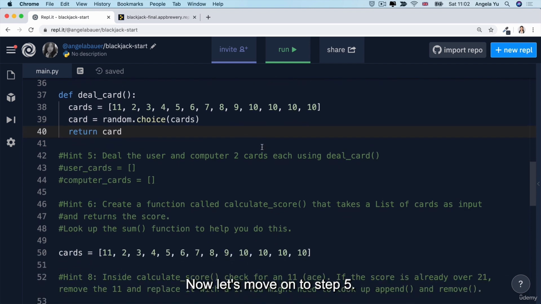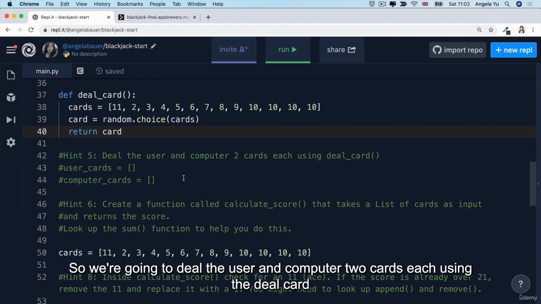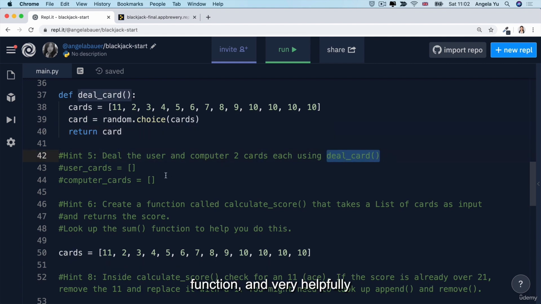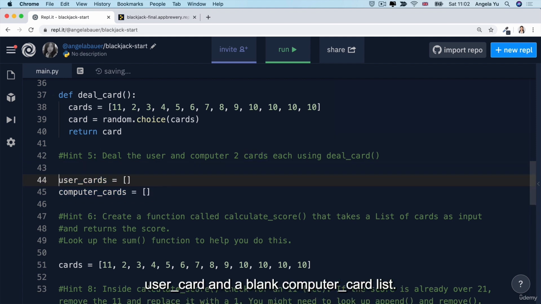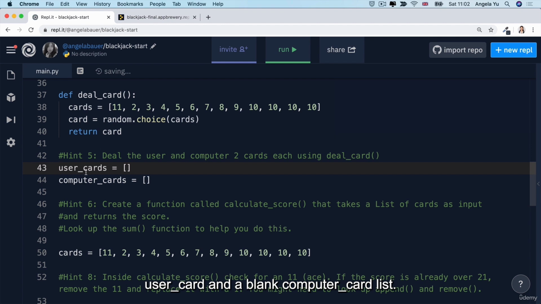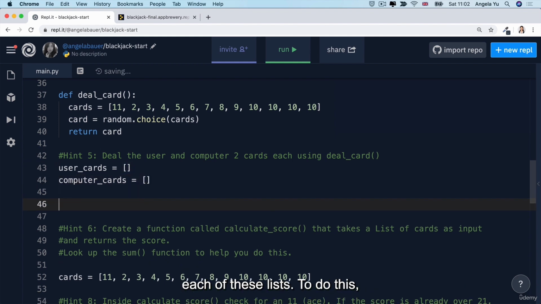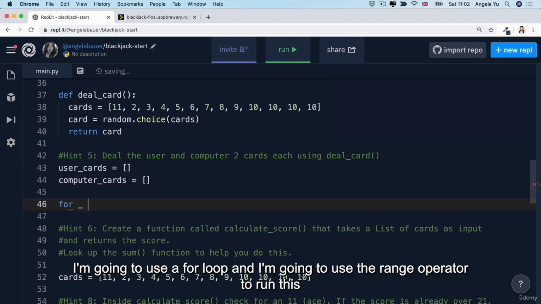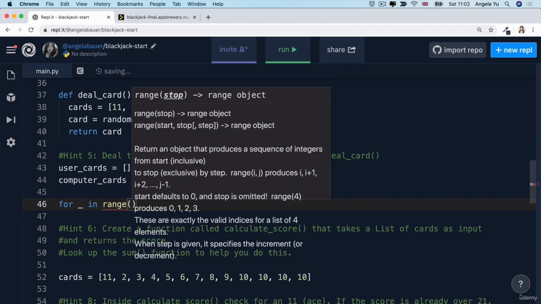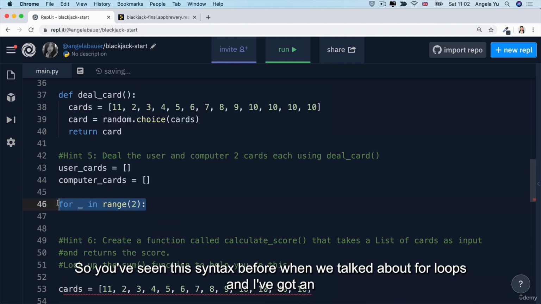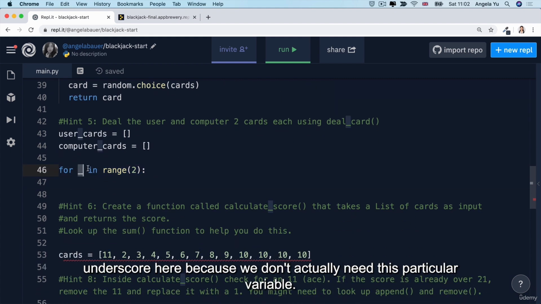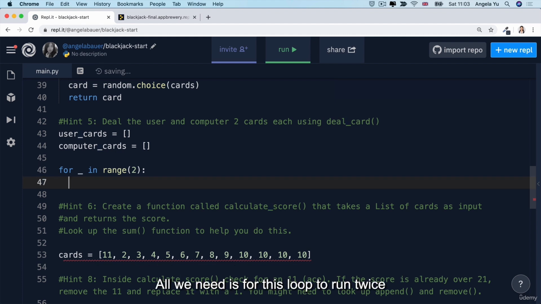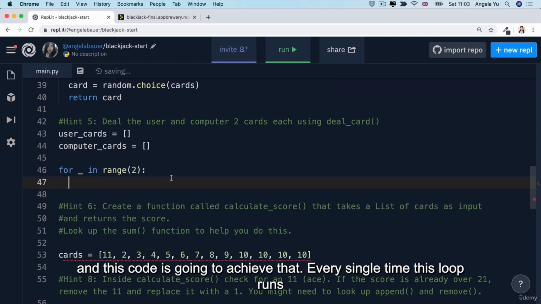Now let's move on to step 5. So we're going to deal the user and computer 2 cards each using the deal card function. And very helpfully, the hint tells us that we can start out with a blank user card and a blank computer card list. So we basically just have to add 2 cards to each of these lists. To do this, I'm going to use a for loop, and I'm going to use the range operator to run this for loop twice. So you've seen this syntax before when we talked about for loops, and I've got an underscore here because we don't actually need this particular variable. All we need is for this loop to run twice, and this code is going to achieve that.